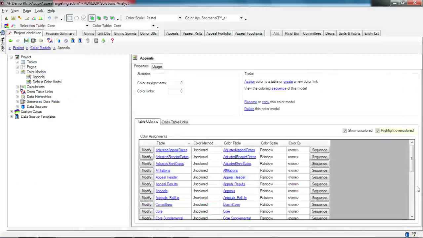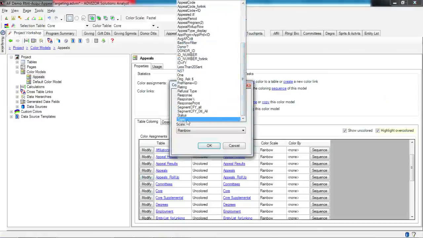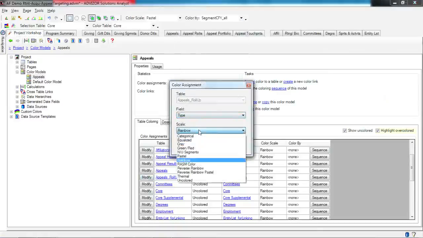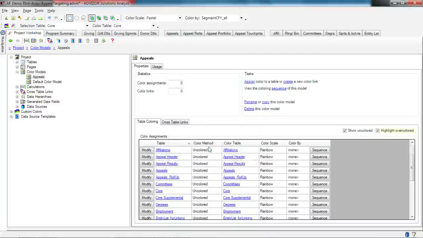So I want to maybe give my users an extra cue that things are being colored differently in our appeal section. So I want to use a different scale. So I'm going to pick type. Then in here I can pick categorical. It's just another color scale. So now I have that table with assigned color.